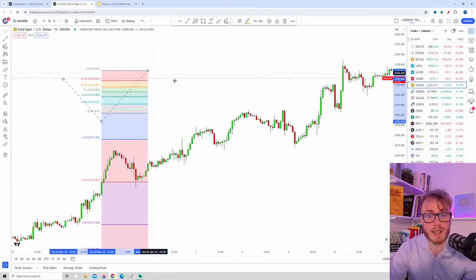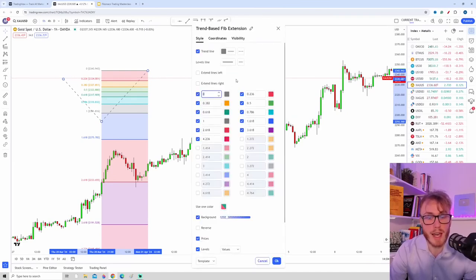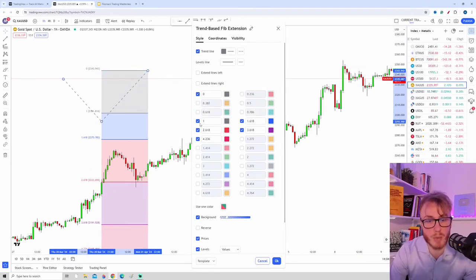When you have done this, you once again head up to the settings tab of the window that pops up. So we go to settings, and I'm actually going to keep it very simple because I have two main levels that are great for targets. For this one, you want to keep the 0, but I'm going to uncheck all of these levels all the way to 1. So you want to uncheck all of these ones. You want to keep the 1 here.